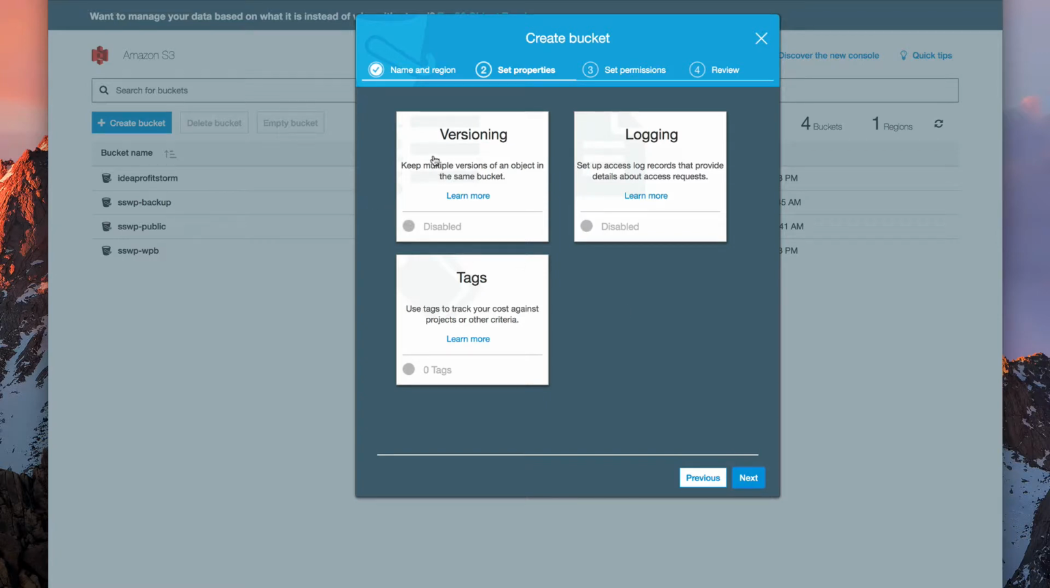What this will do is you will see the latest version when you look at your S3 bucket, but you'll also have the ability to go back and look at the previous versions. And every time you update a file in the bucket, it will keep a new version.